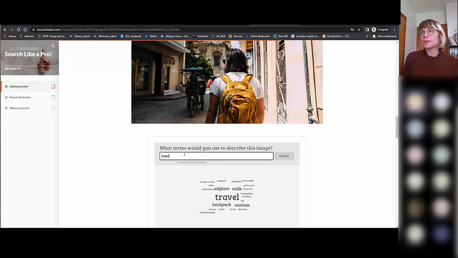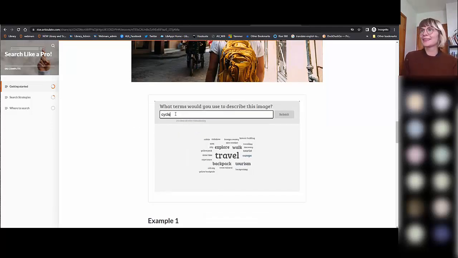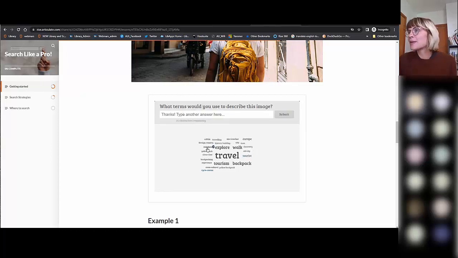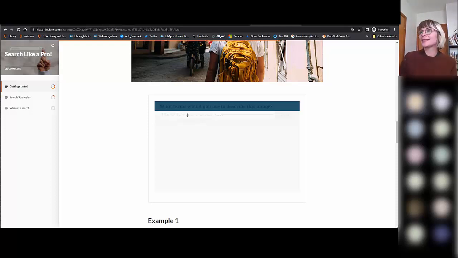All right, and then we've got really, really specific ones here, like man, yellow backpack. I think backpack's one word. Tourist, Europe. Cycle career, good one, Mark. We have another one that says rickshaw too. Old Town.